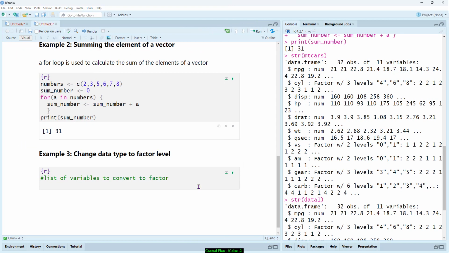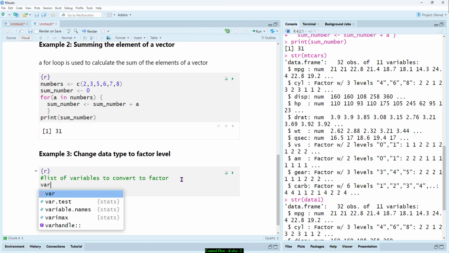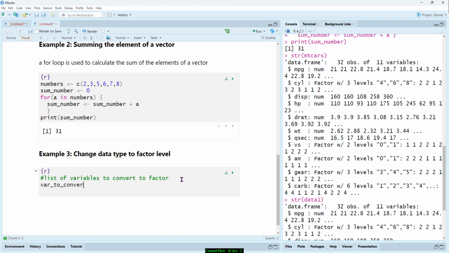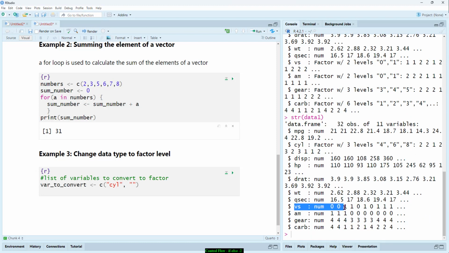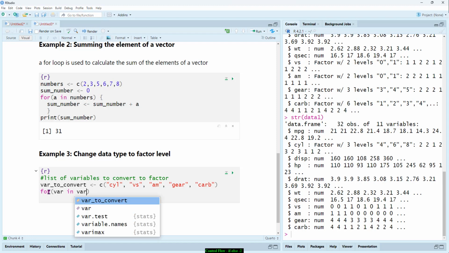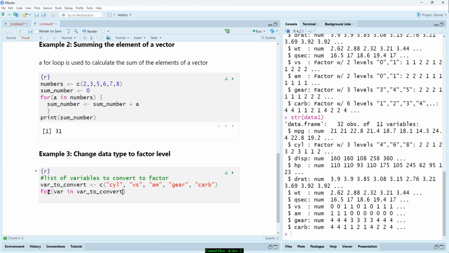So, now, I nak tukar the same variable, but I'm using data 1. So data 1, I start dengan variable to convert. Right, variable to convert. So I letak cyl, and then I letak lagi apa? cyl, vs dekat sini, and then I put another one am, and then gear, and the last one is carb. Right? Boleh? Next, I'm going to apply for loops, right? For variable in variable to convert, right?